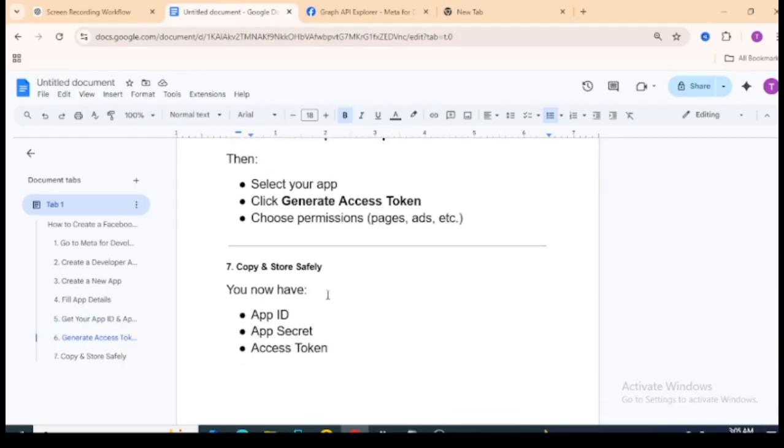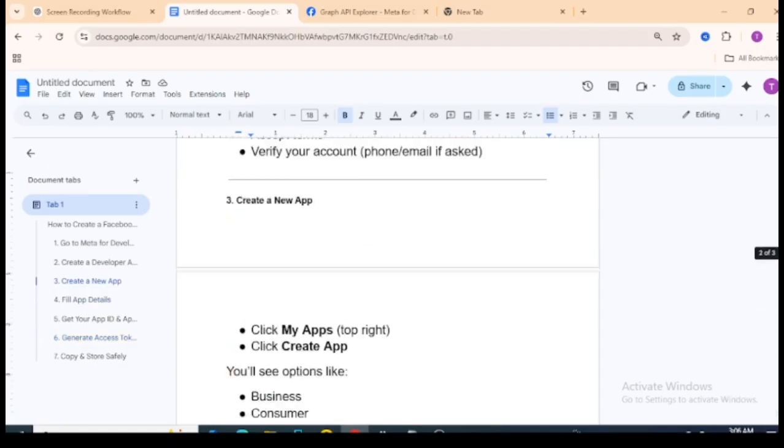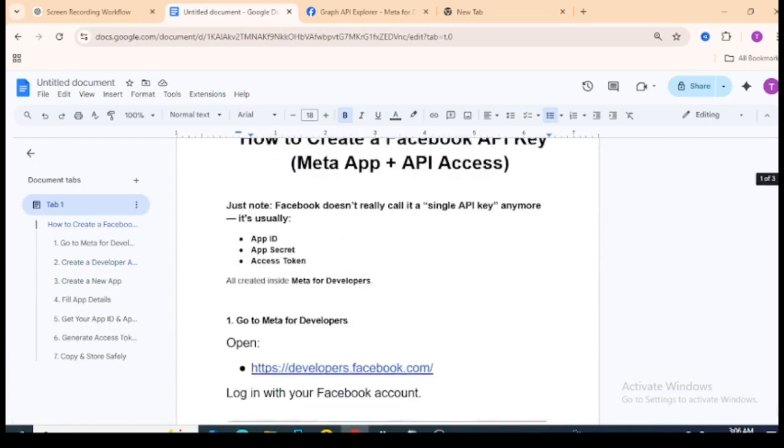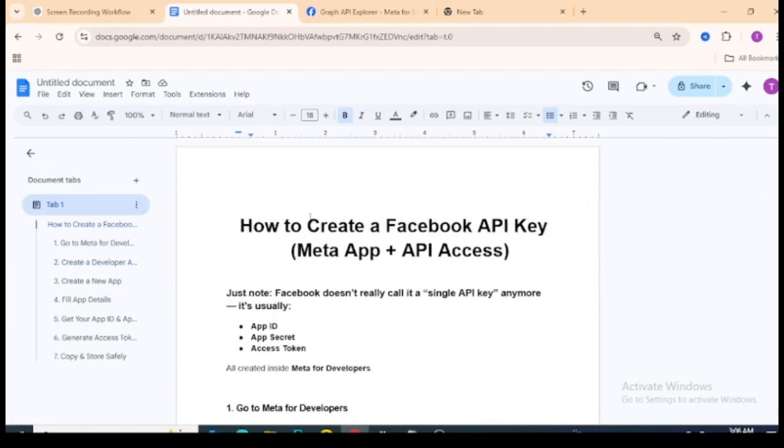Once you're done, you can safely copy and store. So now you have your app ID, you have your app secret, and then you have your access token. This is what comprises the Facebook API key, because it's like API access and also Meta app combined that makes up the API key, the Facebook API key. So that's basically it. I believe I've showed you exactly how to create a Facebook API key.